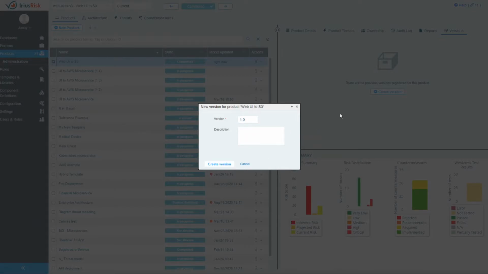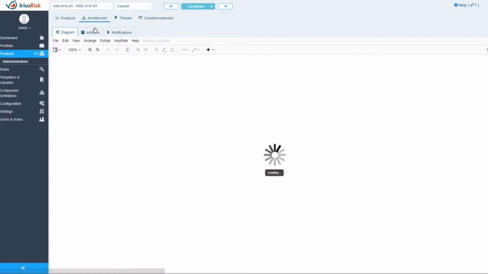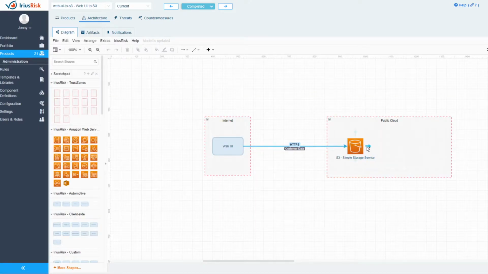What that's going to do is archive our current threat model as a version. So this means that I'm not losing anything that I've done, but I can start to create my next version of this without affecting the previous one.